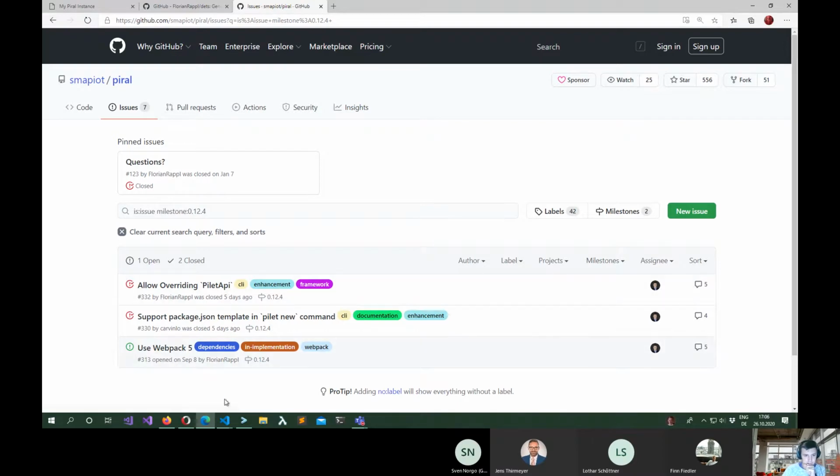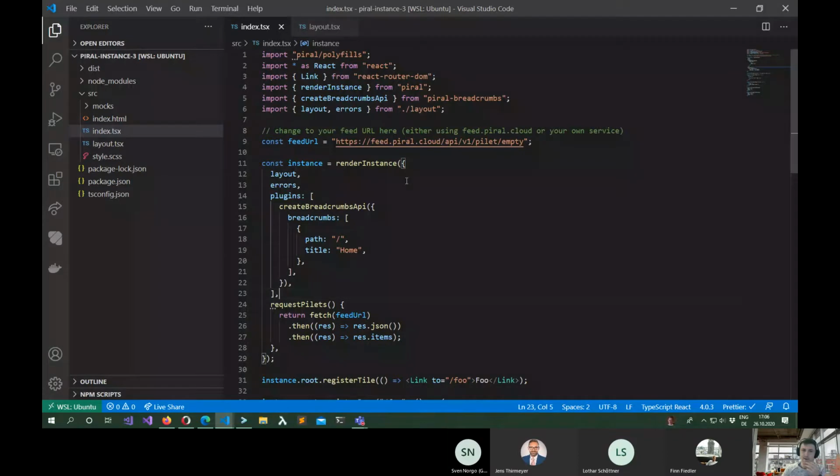I made a small demo application, very simple. I just scaffolded, as so often, a new Piral instance. In this Piral instance, I did a couple of things. One is I added a new package called Piral breadcrumbs. I get the create breadcrumbs API from it, and I include it in my plugin definitions that I want to add here. Now, there are a couple of options I can utilize.